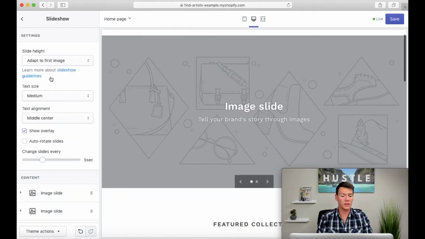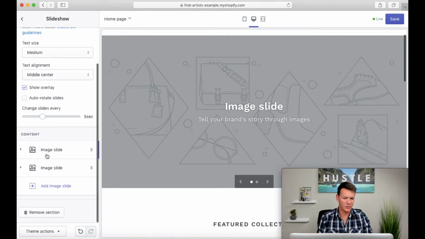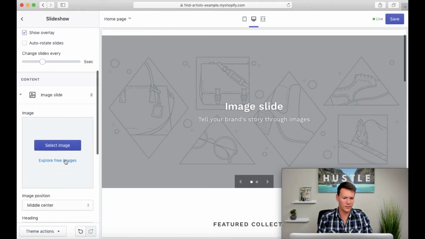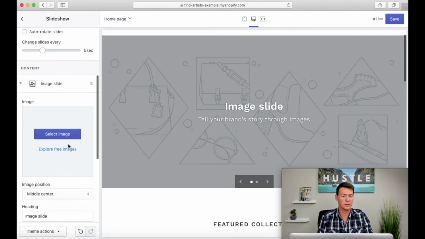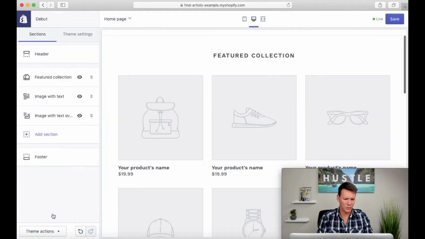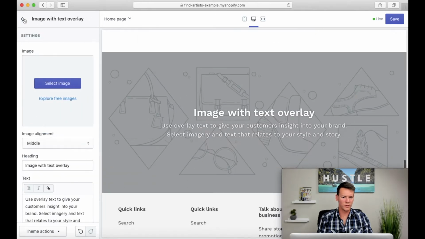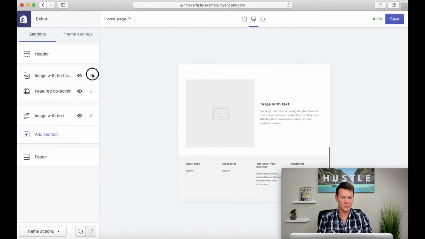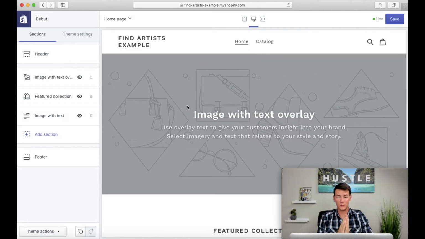We're going to click into the slideshow here. What you can do is add different images through these little buttons on here and change whatever settings to make it look exactly how you want it. But for simplicity's sake, we're going to remove that. Then this image with text overlay section, we're going to move to the top. We'll use that to be the first thing that people see when they go to our website here. It's going to look real nice, with a big header.